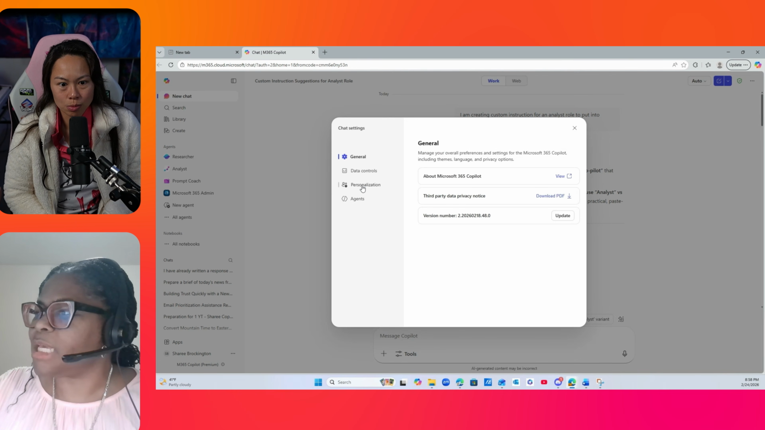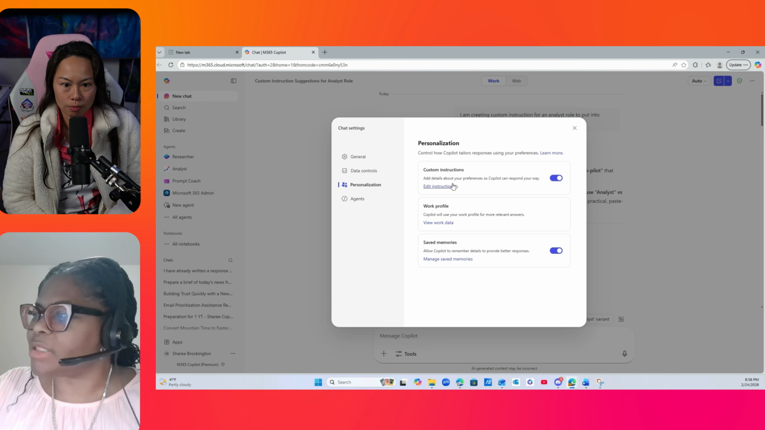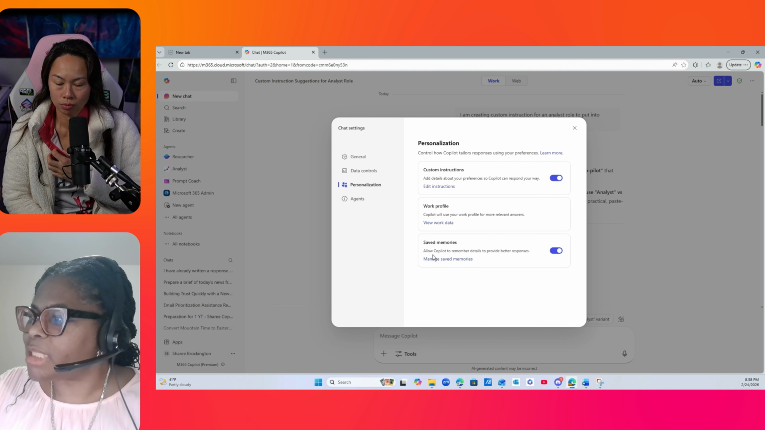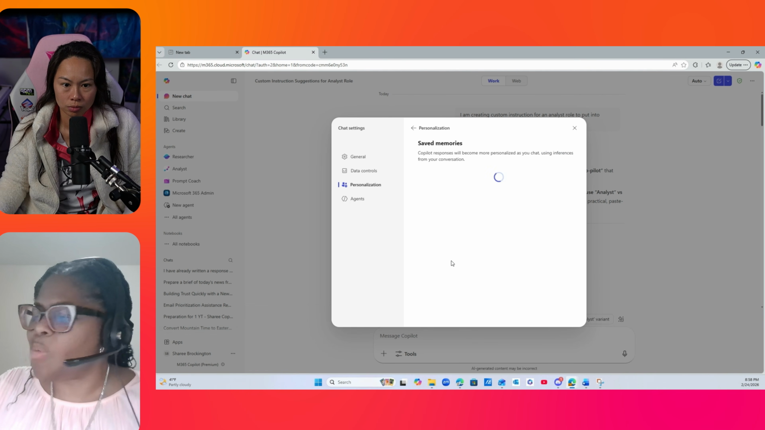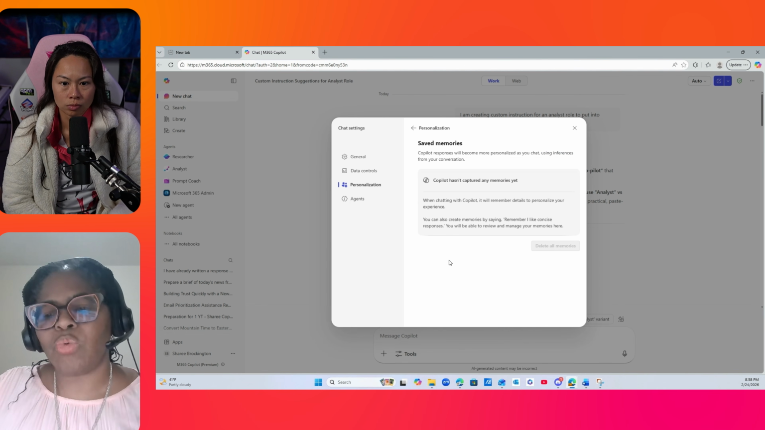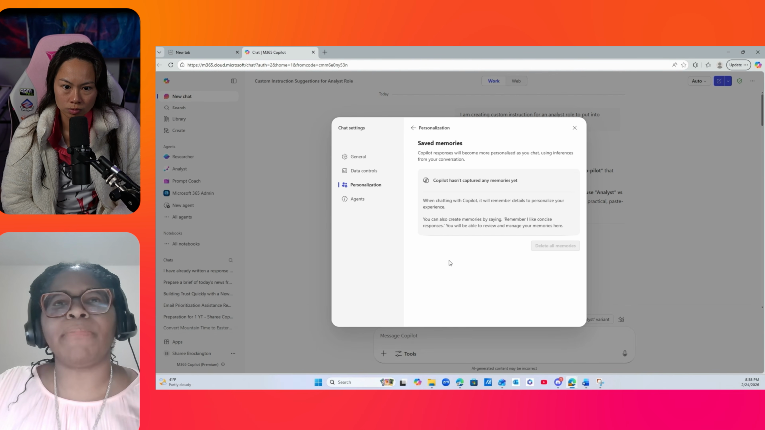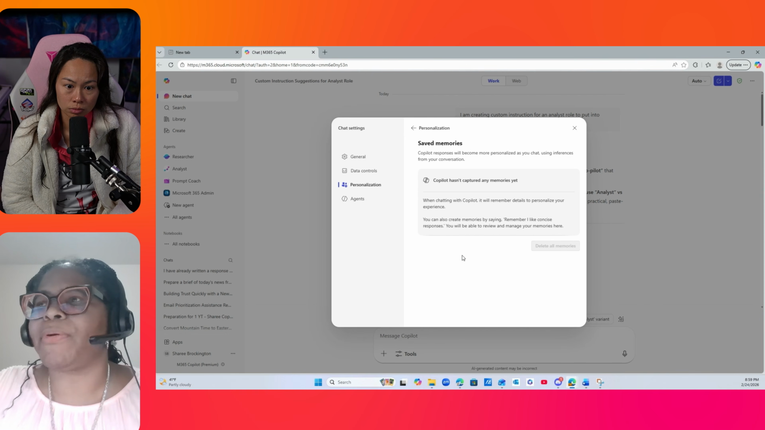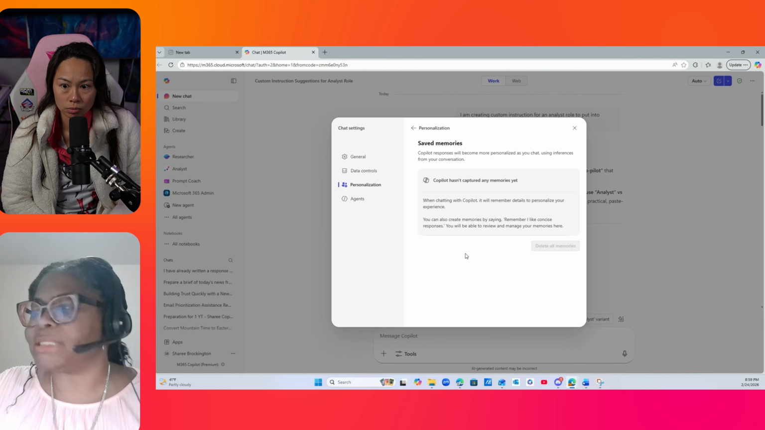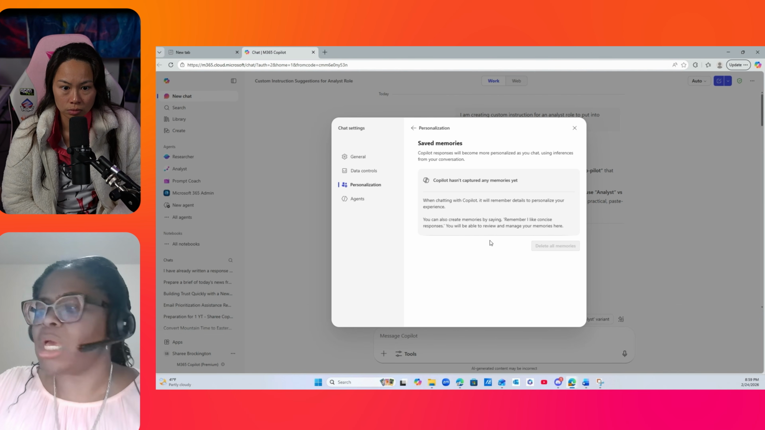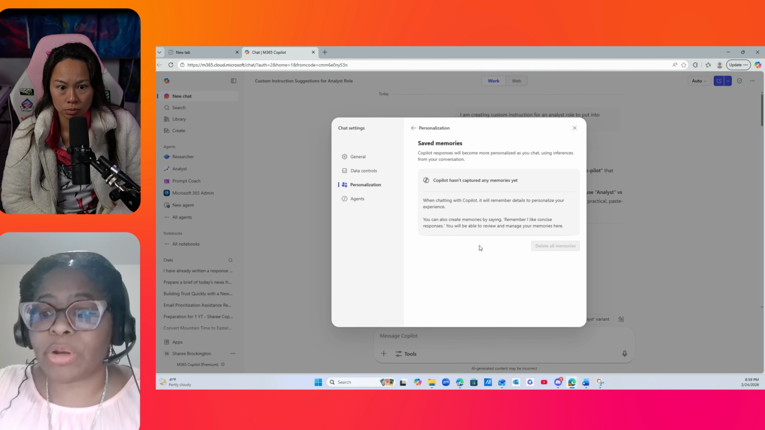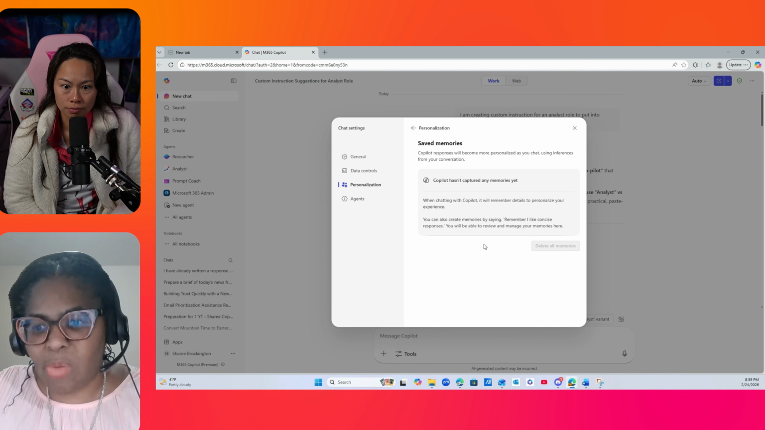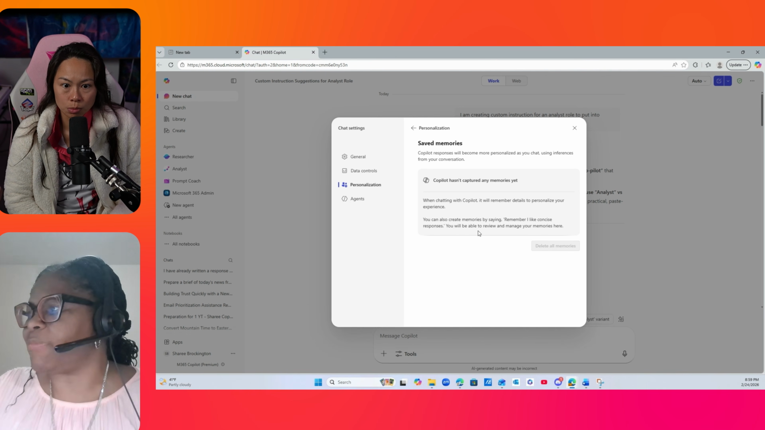So you've got the settings. You can decide custom instructions. Like I said, that's really how you want Copilot to respond to you. And then saved memories is details that you want Copilot to remember about you. So maybe you want Copilot to remember that you're a business analyst or something like that, your job description. Maybe you want Copilot to remember that you're working on a special project with your boss. And there's something important that you want Copilot to remember about you. That's what Saved Memories is.